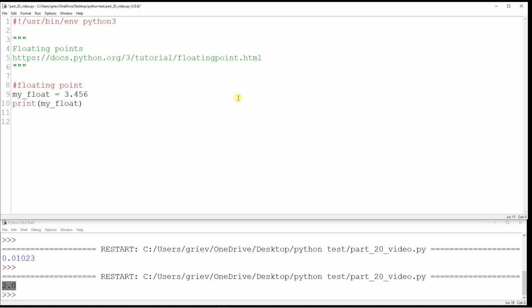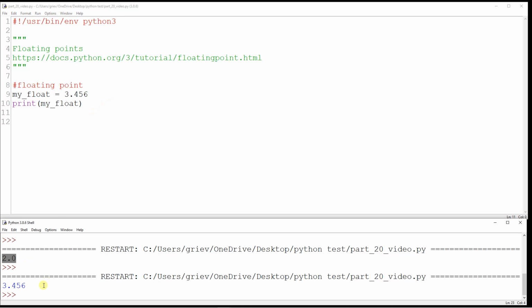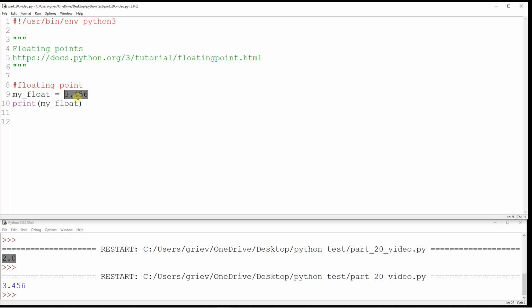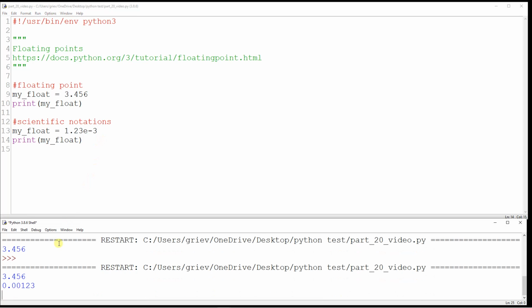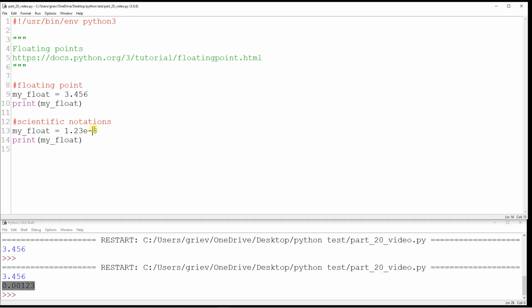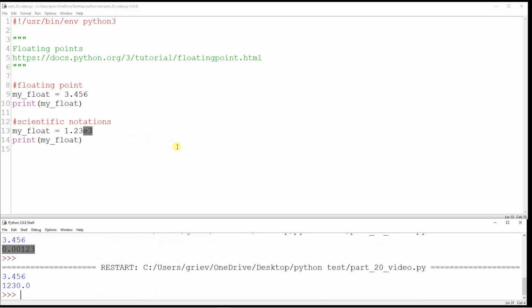Floating points are a data type that allows you to store decimal values. So in this case it prints just a 3.456. And we can also use scientific notation for that. In scientific notation, we use the e and then minus or plus a number. So in this case here, this is the equivalent of dividing this by 1,000. Or you can do the other way around and not put the negative number. So this is equivalent to multiplying by 1,000. And so on.